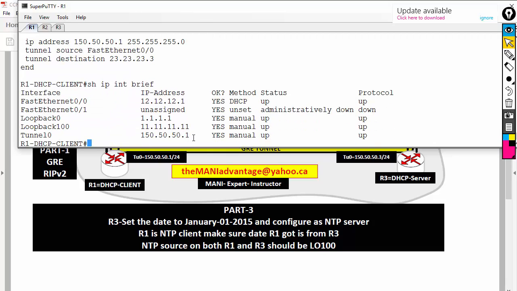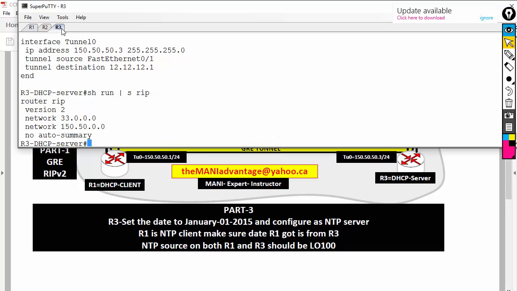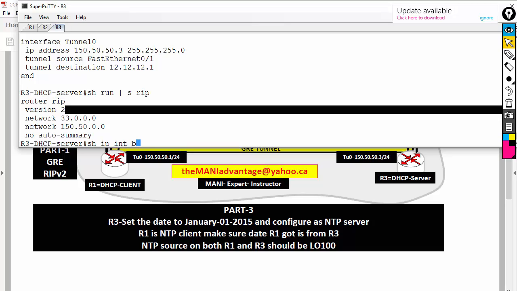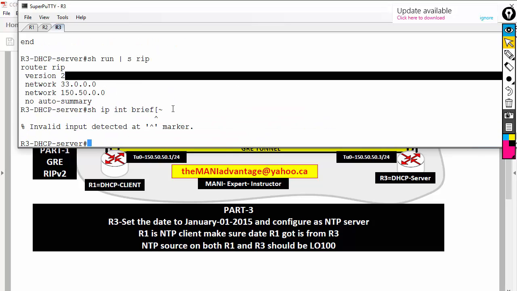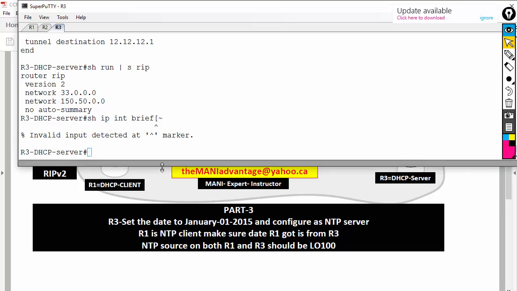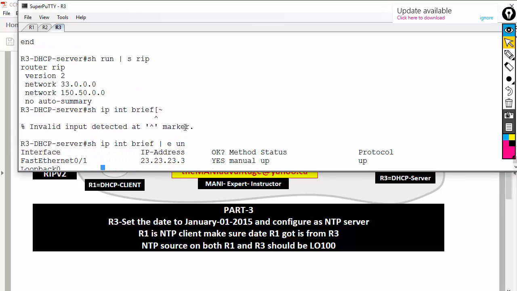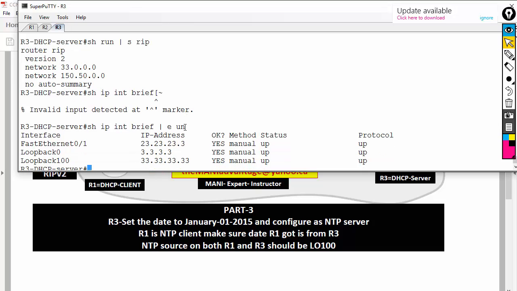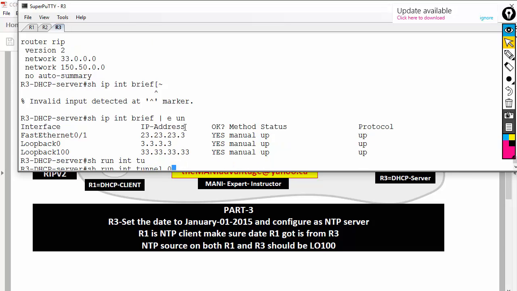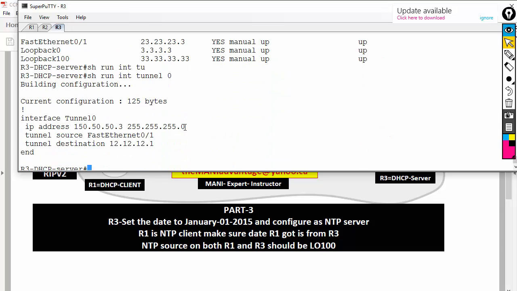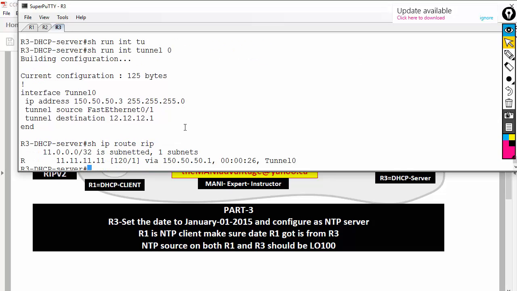So 150.50.50.1. Let's type the same command here, show IP interface brief, exclude unassigned. Okay, but I have show run interface tunnel 0. It's an IOS to IOS issue, but it should show up very soon. But for us, the very important thing is when I type show IP route rip, do I see the RIP route? That's good. That's what I want to see.